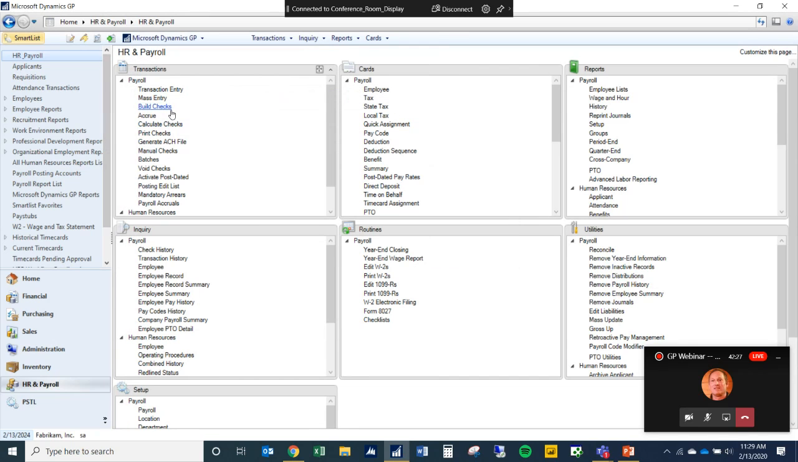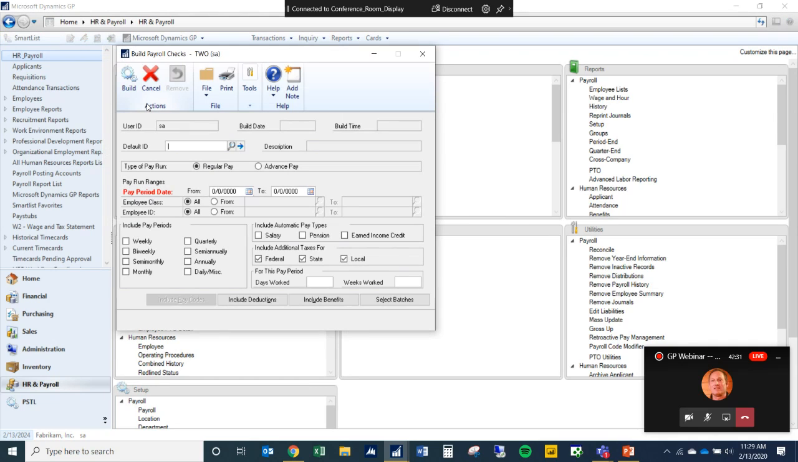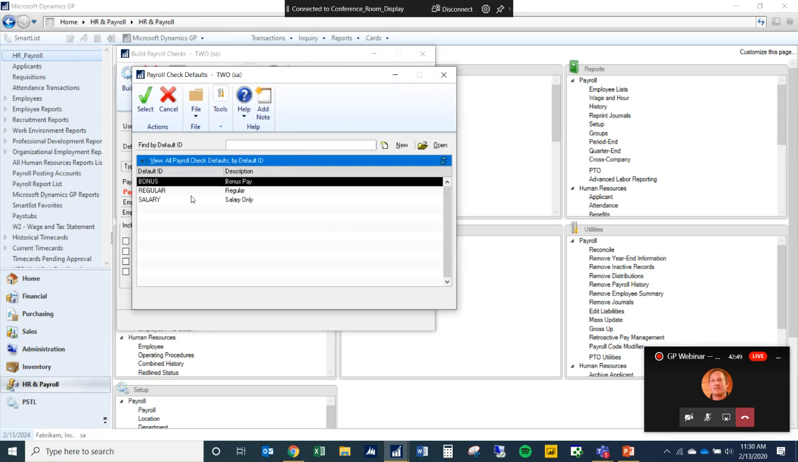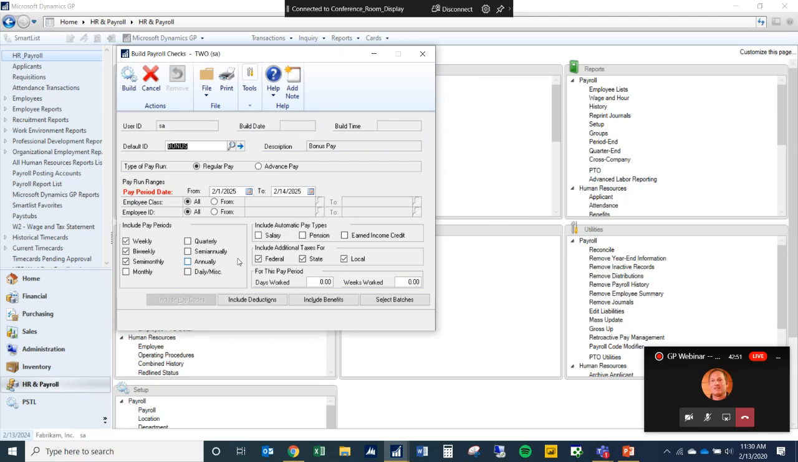Also handy with the payroll process, in the build check screen, they've added a new section here, include additional taxes. That's for employees who have extra withholding for federal, state, or local. Maybe you don't want to include that in a certain run. Like if you're going to do a bonus pay, maybe you don't want the extra taxes withheld. You can just uncheck those boxes.